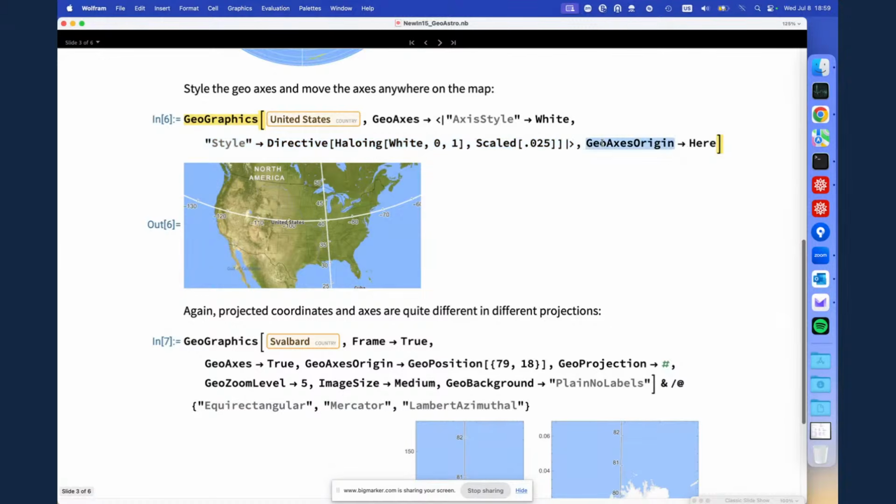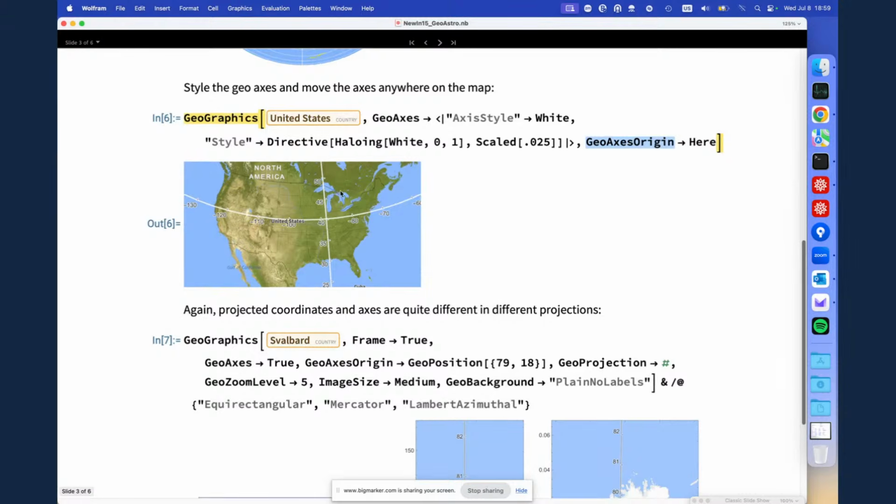Also, this is the other option I was talking about. We can select where the origin is, right? By default, it will be 0, 0, but we can also select that we want the origin, where our geo-axis cross, at our location here in Champaign.